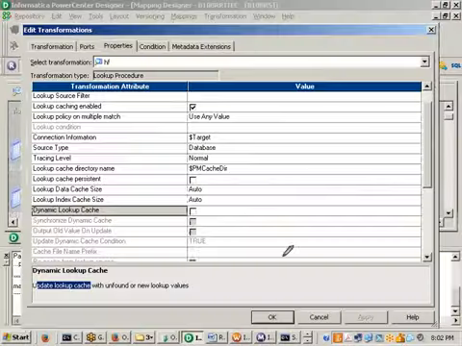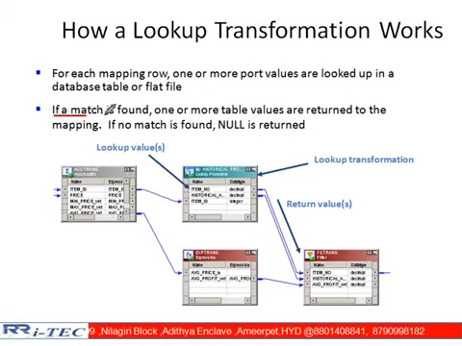That is the reason we say, second point, if a match is found, one or more table values are returned to the mapping. If no match is found, then null is returned. Whatever input we are sending, if the corresponding values are not available in the target, it is going to write null values. So this was the lookup value. We are giving the item ID, and it looks into the item number. If the item number is available, it is going to write the lookup values. Otherwise, it writes null.